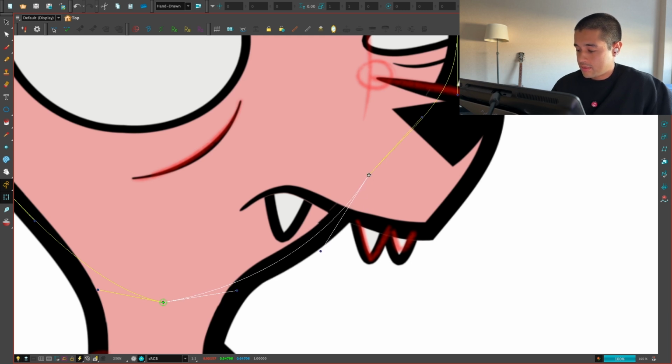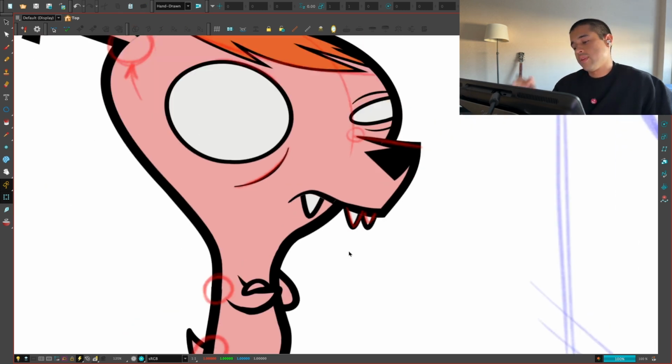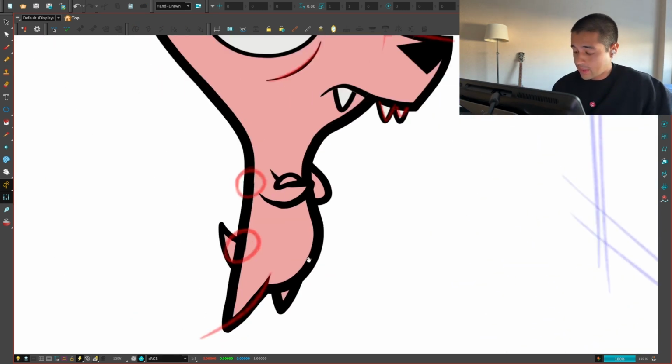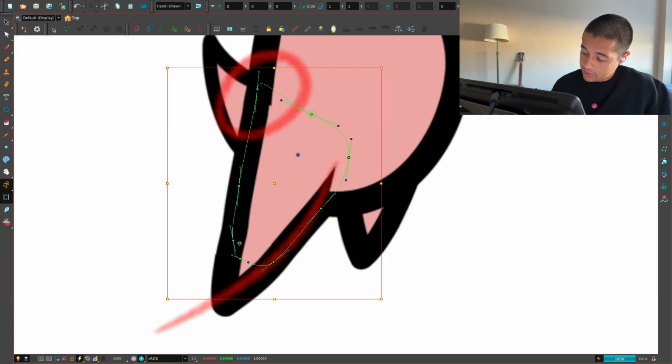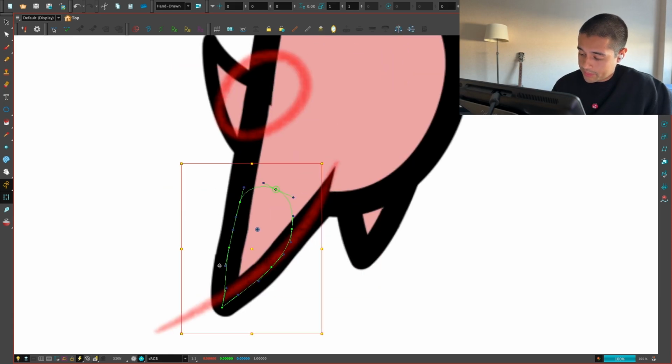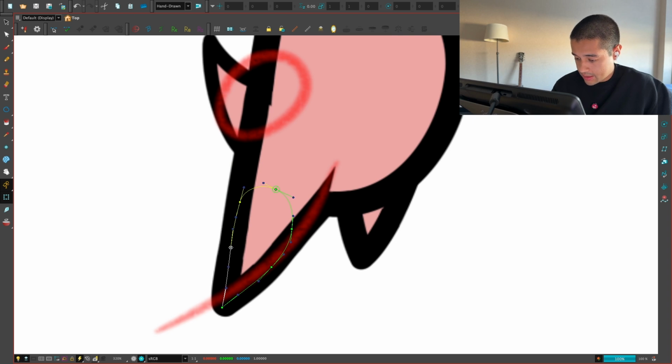So I'm trying to avoid tangenting this line with the teeth. Something like this is working. Now these lines I have to polish a bit more. And it's just massaging these deformers until I get the perfect shapes that I'm looking for. There you go.